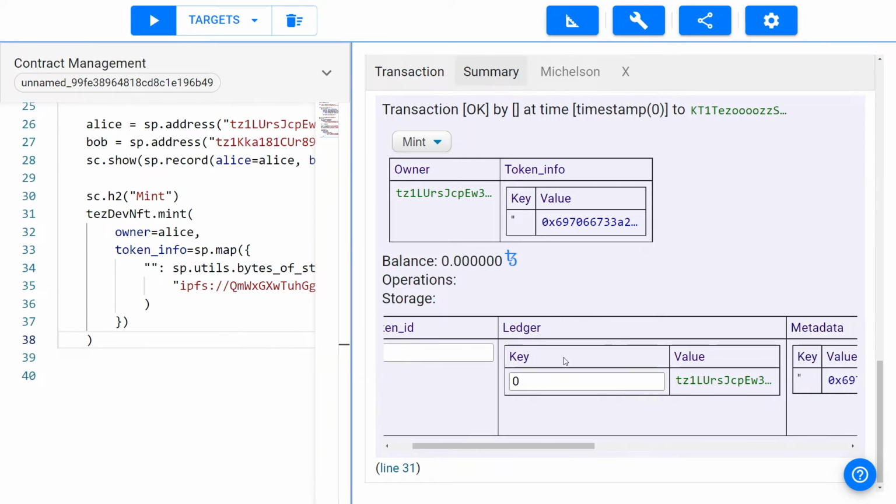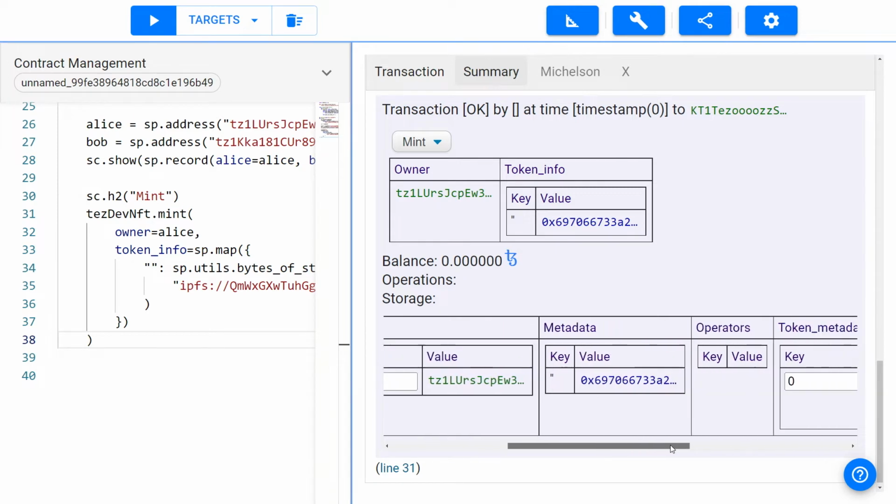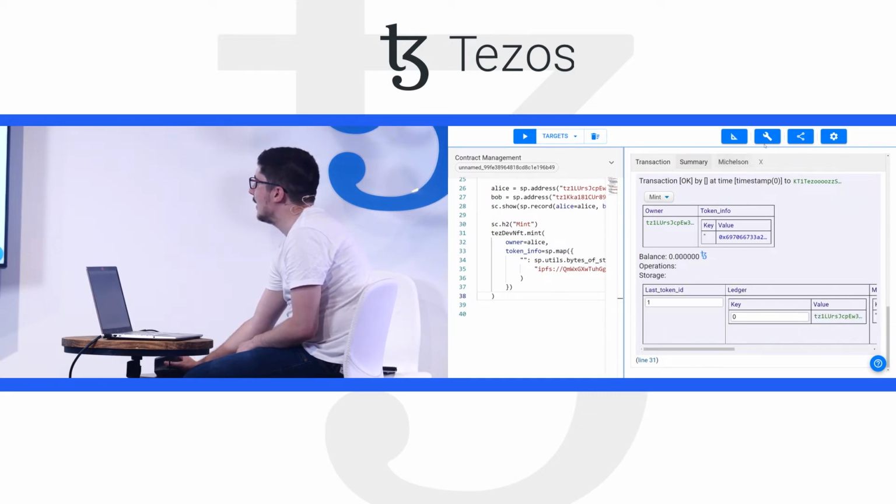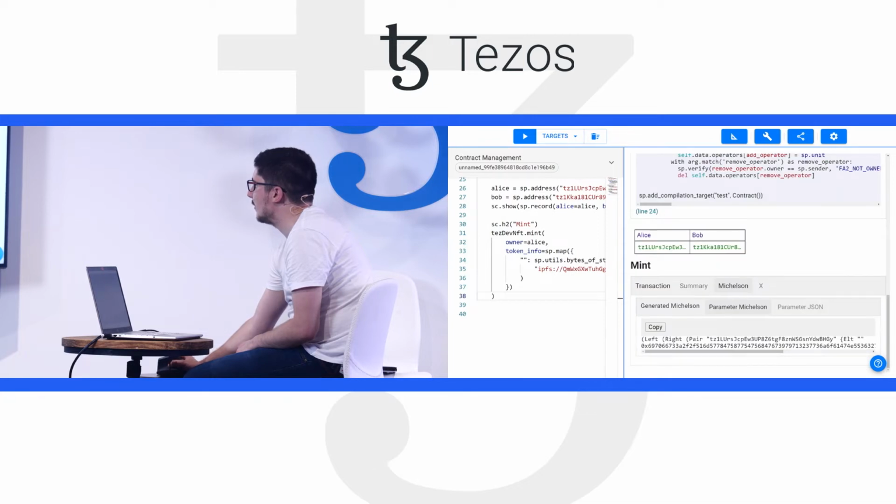In the ledger, we have for the token ID 0, Alice's address. And in the token metadata, we have the corresponding token info. You can also get the Michelson code equivalent to this transaction and play it on chain if you want.